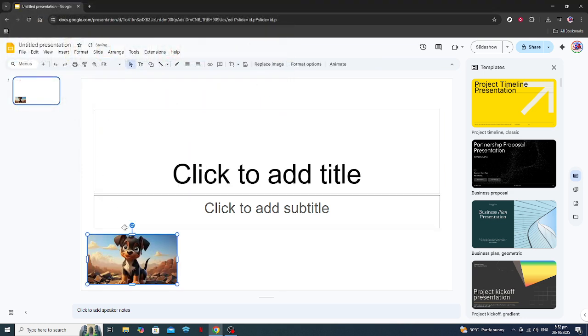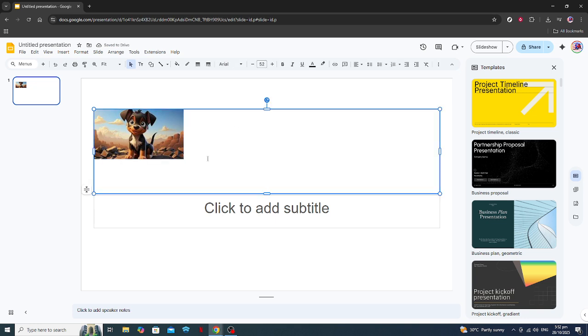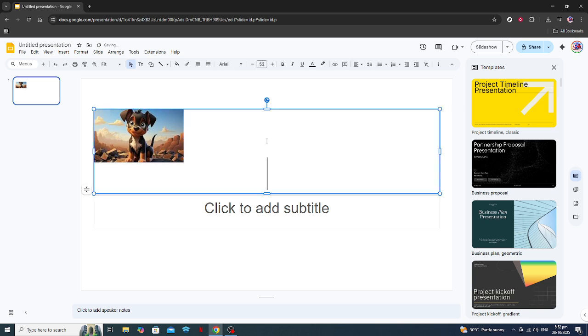With your images on the slide, the next step is to arrange them. Click on the image you want to work with first. You'll see a blue outline around it, which means it's selected. To move this image, simply click and drag it to your desired location. To resize, click on the corners of the image and drag in or out while holding the Shift key to maintain proportions.